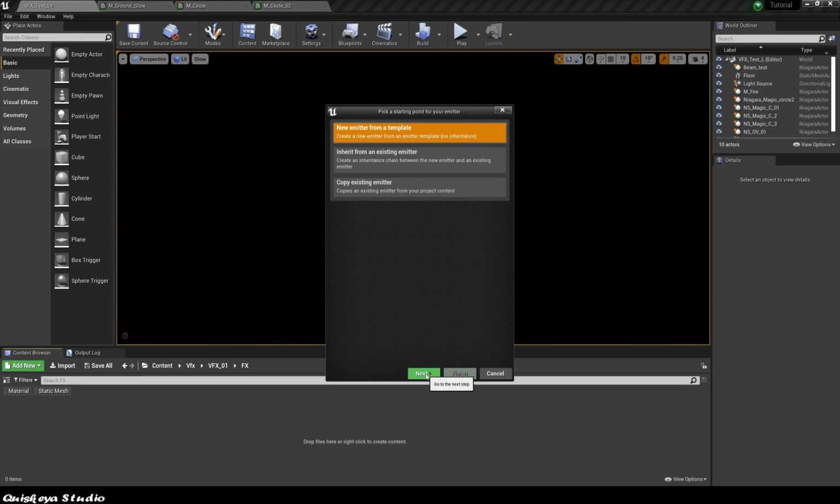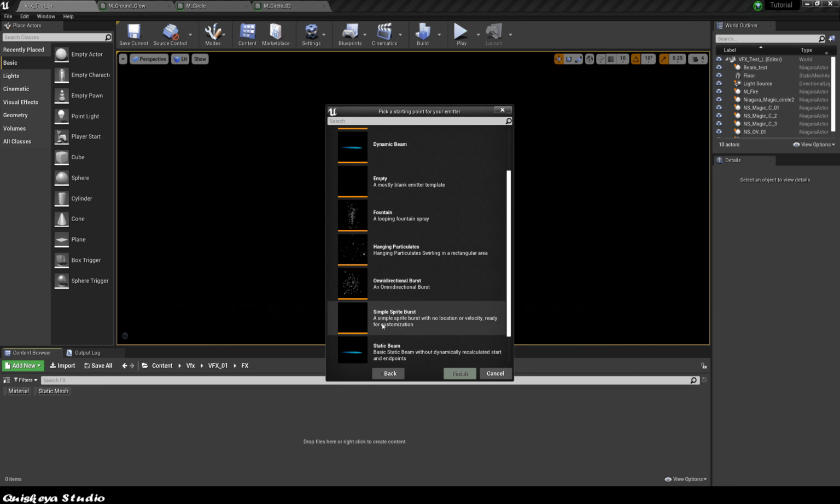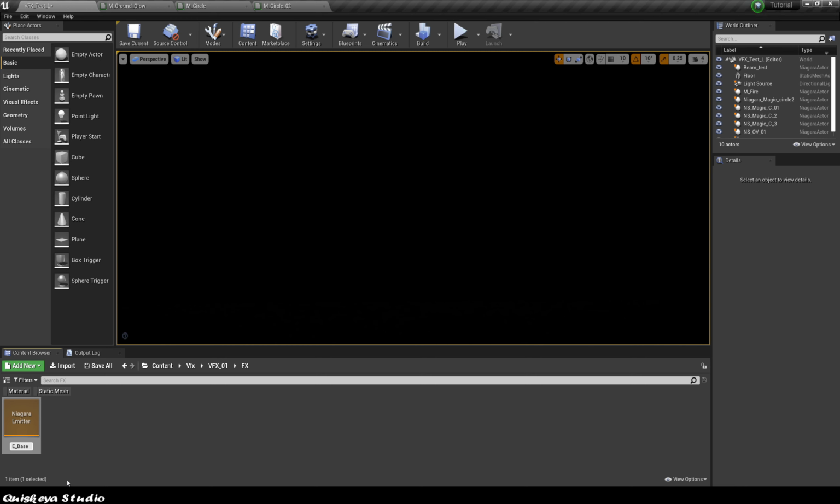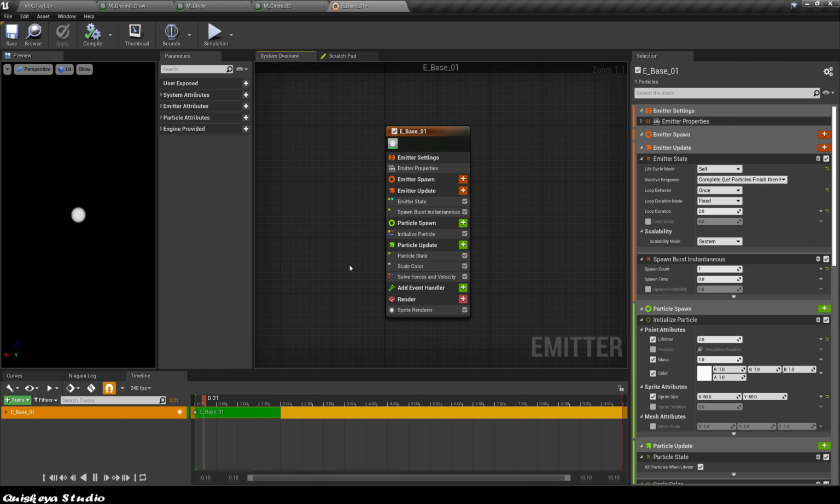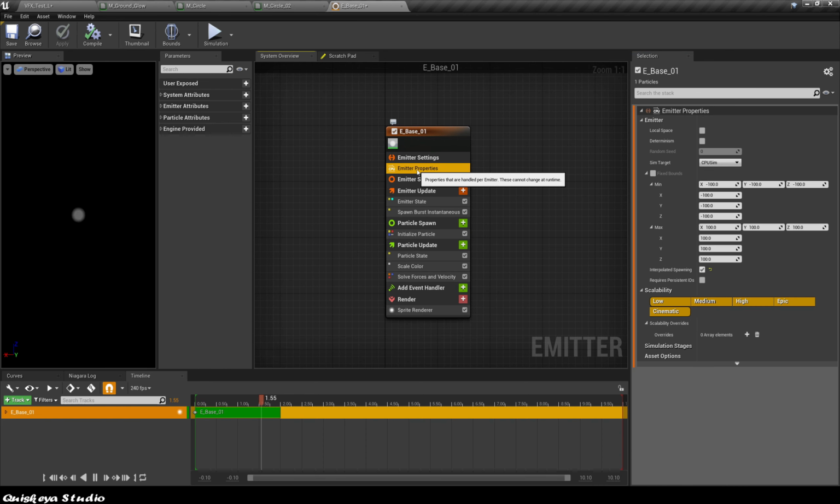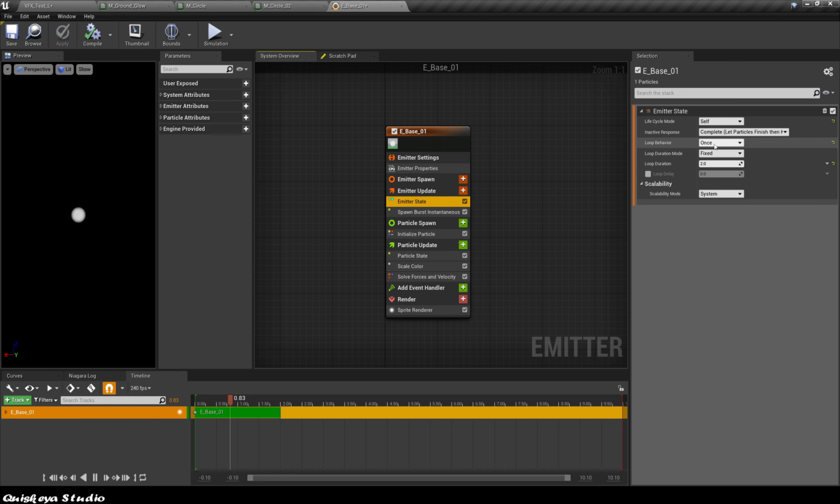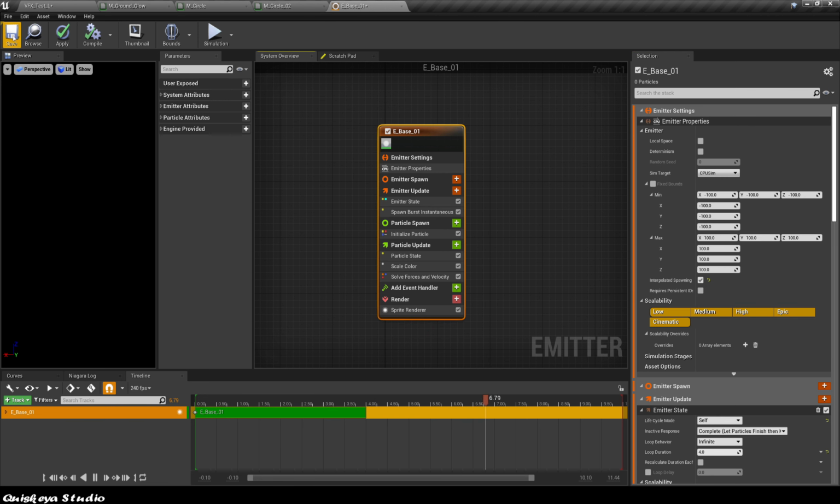Let's click next and choose the simple sprite burst as a beginning point. We're gonna use this emitter as a base for our system. Let's open it. Go to the emitter state and change the loop behavior to infinite, and let's also give it a duration of 4 seconds. For the rest of this emitter, we're gonna leave it like this because this emitter is gonna be the building block for our system and we wanna keep it as simple as possible.